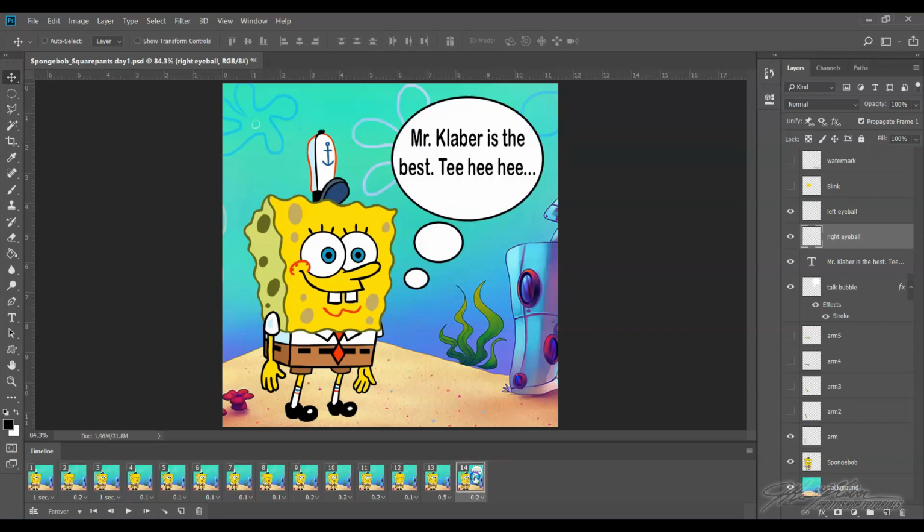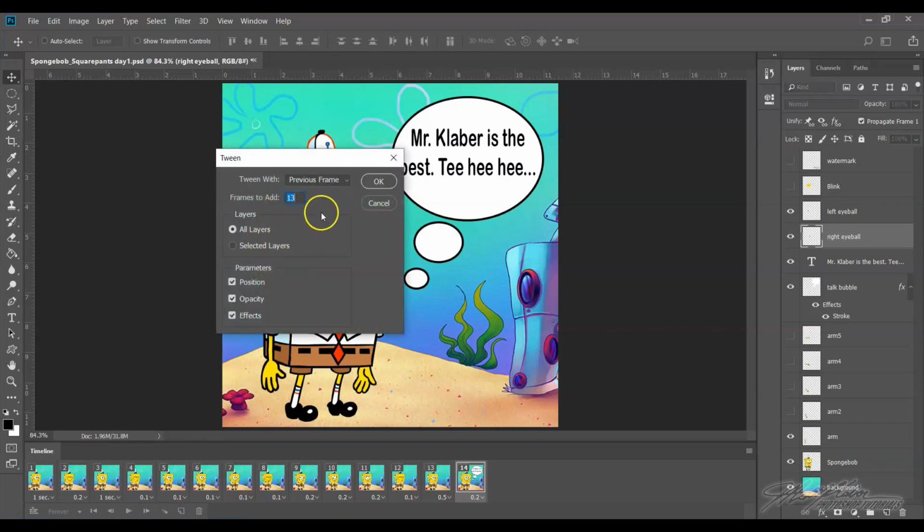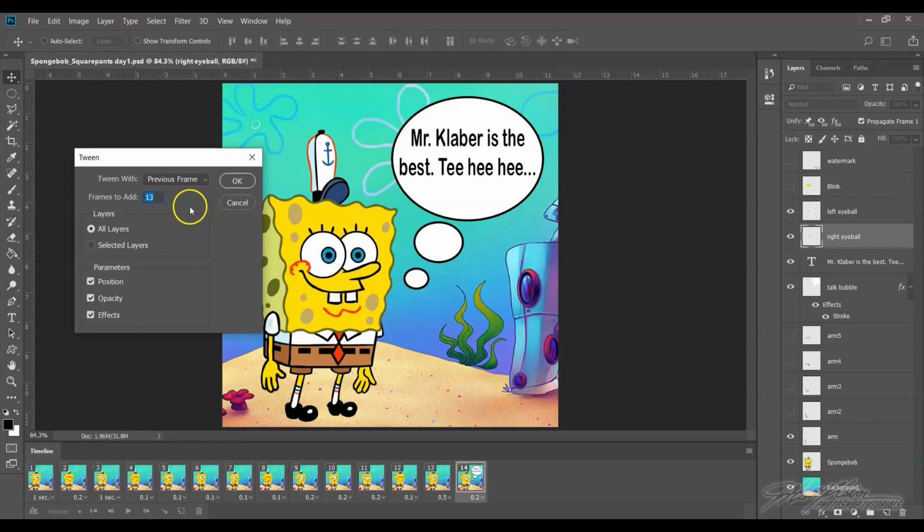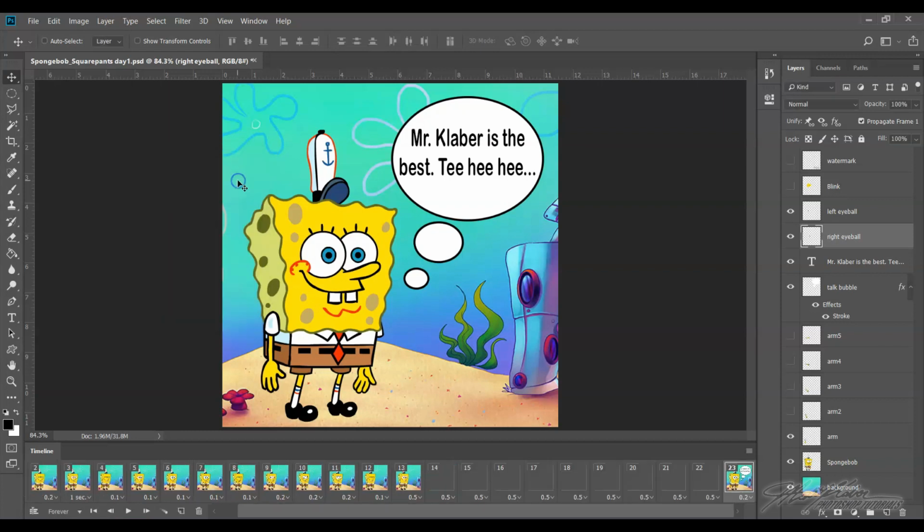So I'm on 14, and in case you forget how to tween, you go over here to where it says tweens animation frames. So you click on that little icon right there. This is gonna pop up. This is where you add a number. I wouldn't go crazy with it, so I would stay under 15 or say under 20. So I'll go 9 and hit OK.